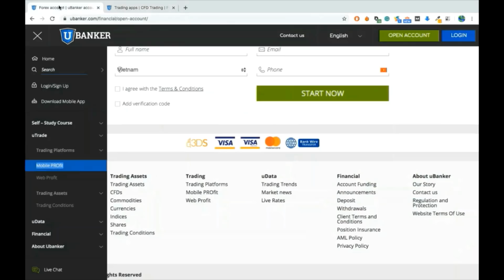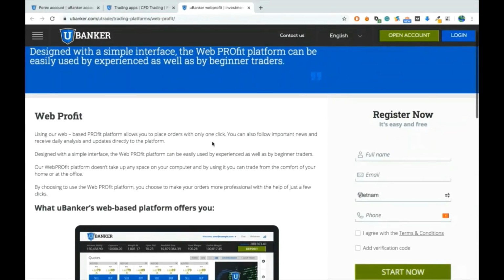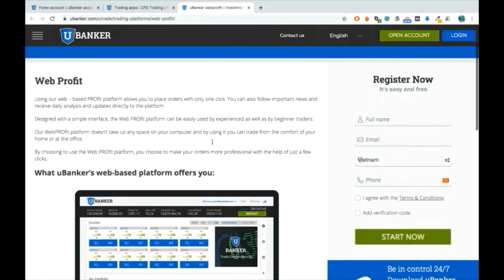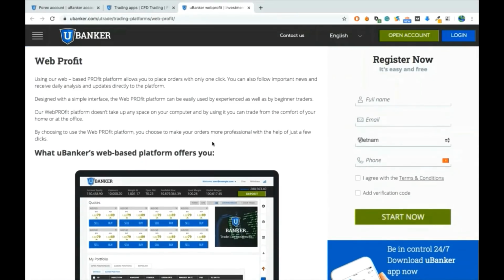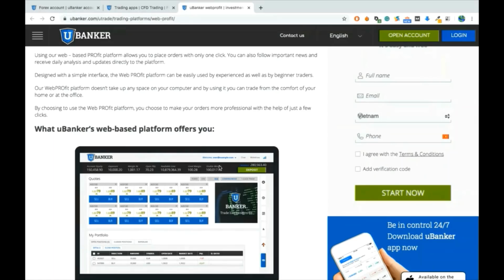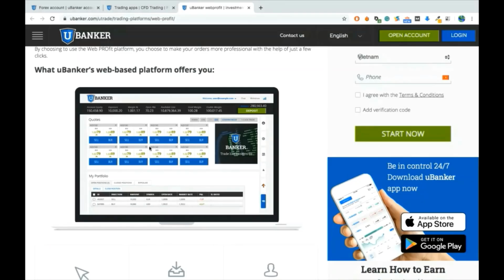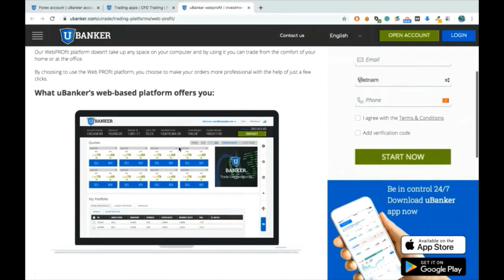Okay, the next one was Web Profit. Let's open that. Okay, so as we can see, uBanker also provides a web-based Profit platform that allows users to place orders with only one click. They can follow all the important news, and as we can see, it's a web-based platform. And here you have an example of how it would look for you. They can follow all the important news, receive daily analysis, and get updates directly from the platform.